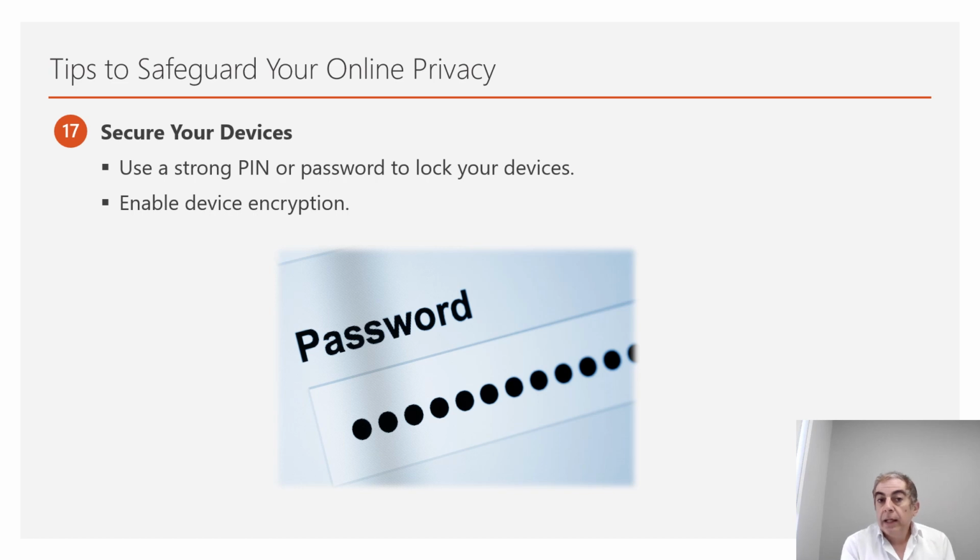Another one is secure your devices. That means all your devices, including laptop, PC, phones, they have to be protected with a strong password. If you just go back to my first or second videos, you would get to know more about the password and how to have a strong password.